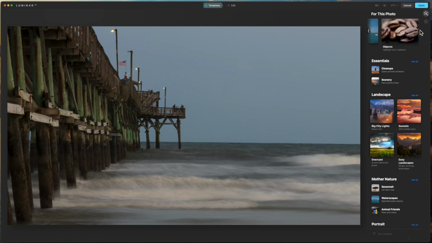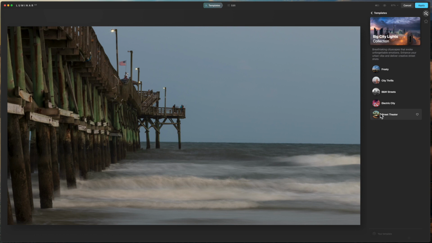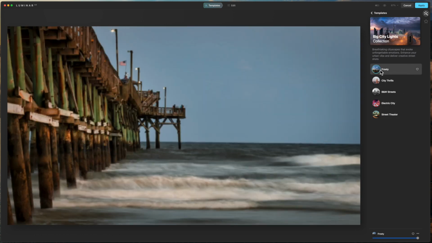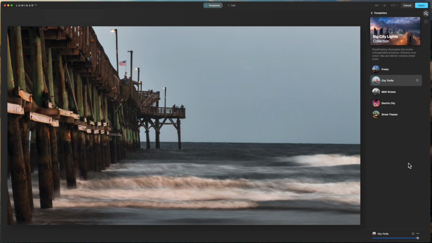And what else are they suggesting here? Objects. You don't even have to use their suggestions up here. You can use anything. You can click and see what the big city lights do. What does that do? What does Frosty do to the image? Does it make it look frosty or something? I'm not sure what it does. It enhanced it with just one click, and that's what's so neat about this software.